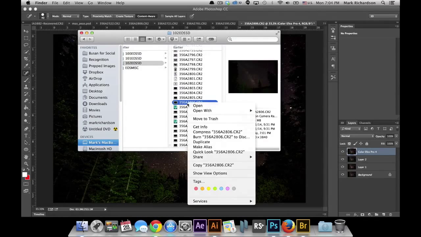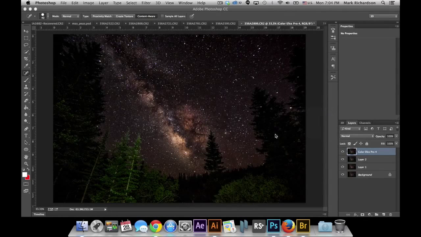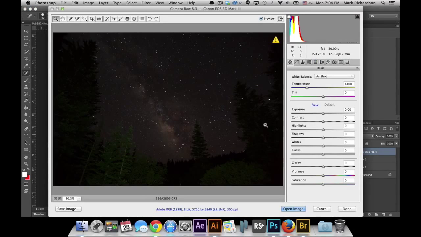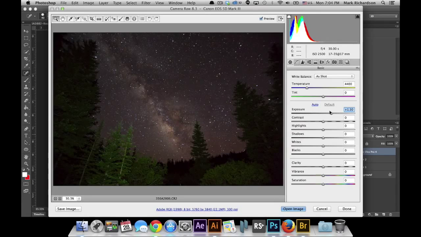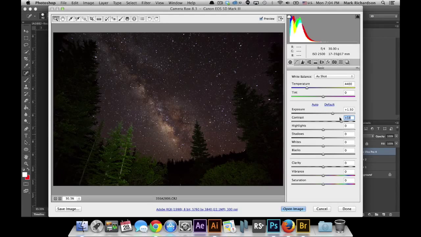So we'll go ahead and open the original in Photoshop and run through some of these raw settings. Just play around and see what you can get. Boost the exposure a little bit, maybe a little more contrast. You can see already how much that will bring out the bright spots in the Milky Way there. Maybe bring up the highlights just a touch, and maybe some of the shadows.